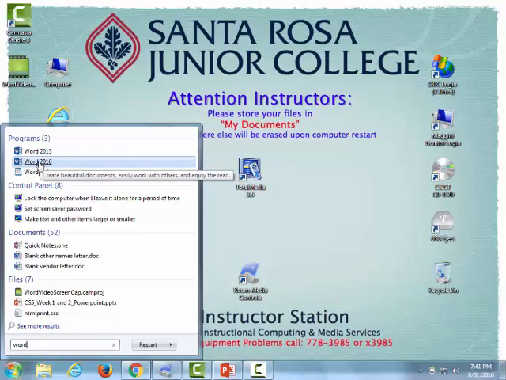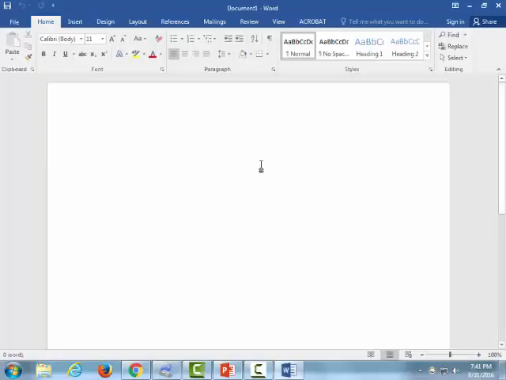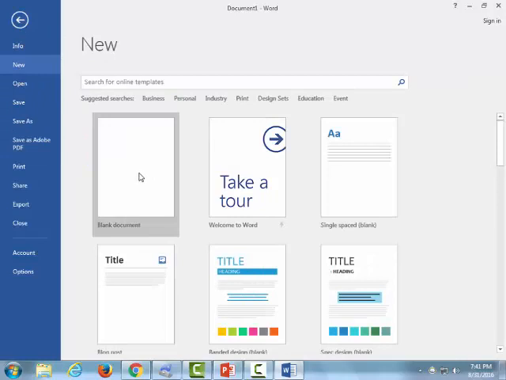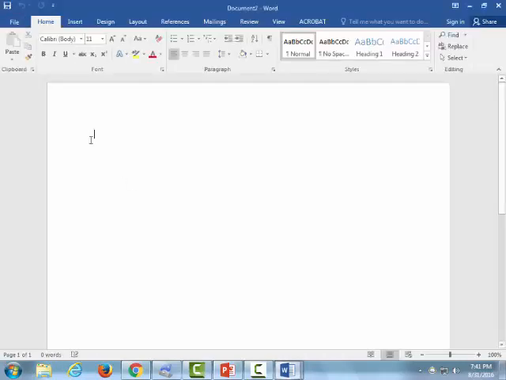I'm going to go ahead and click Open Word 2016, and it starts basically with a new page. Now, sometimes when it starts, depending on what version you have, it might start with something that looks like this, where you get to choose a blank page. In this case, we're going to say New, and we're going to choose a blank document, and there we have it.